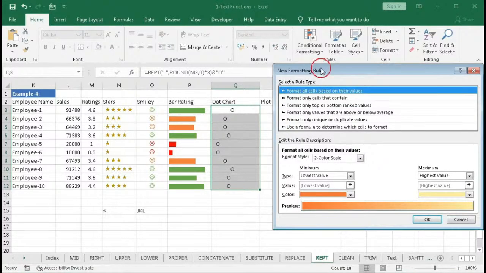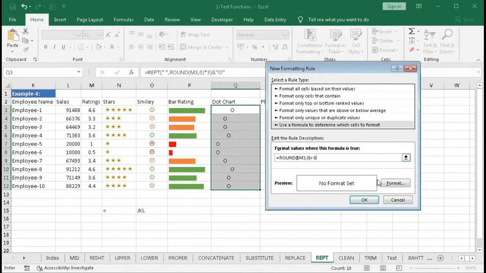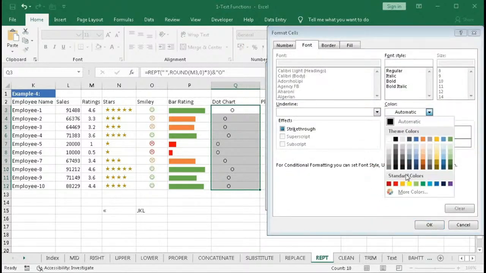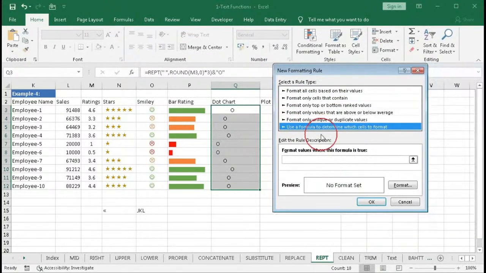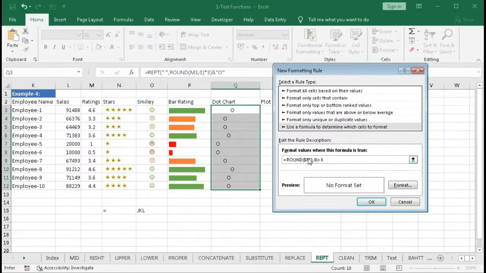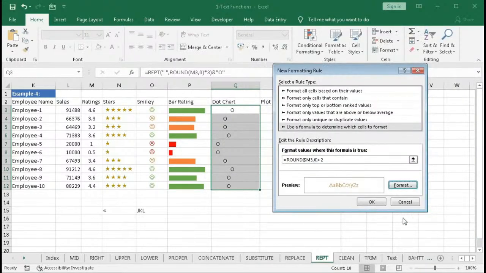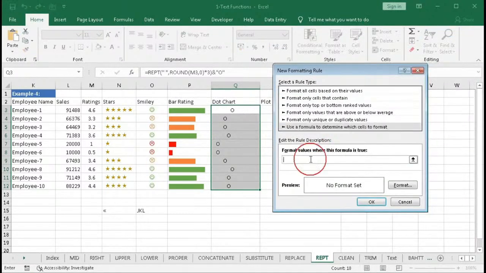New rule. Select here and just like this. And here it is red. Then new rule. Here greater than 2. Orange color. Again new rule. Here paste it.